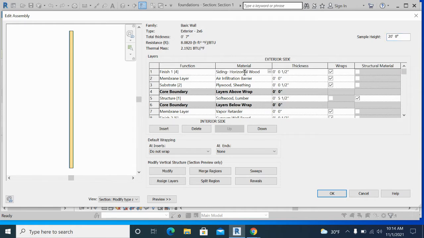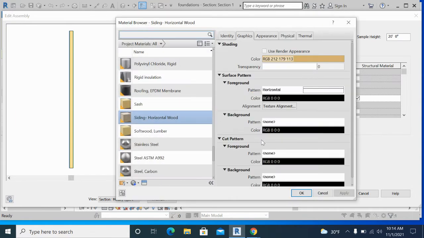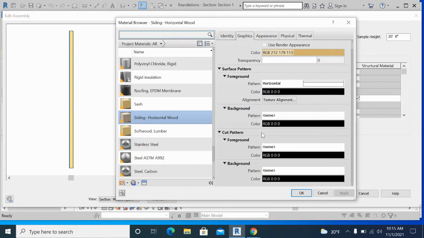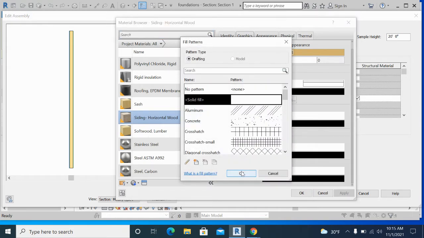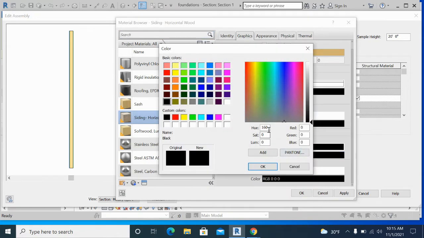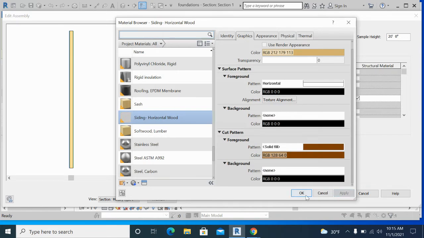With our horizontal wood siding, I'm going to click the three little dots. We set the color that shows up here for rendering, for shading, but we want to go into this cut pattern in the foreground. Right now there is no pattern. I want to give it a color. So I'm going to do a solid fill. And this is that cedar color, so I'm going to do a brown and hit OK and apply OK.